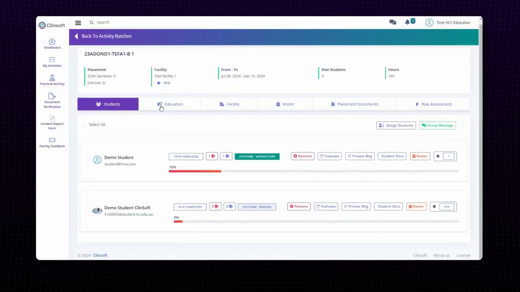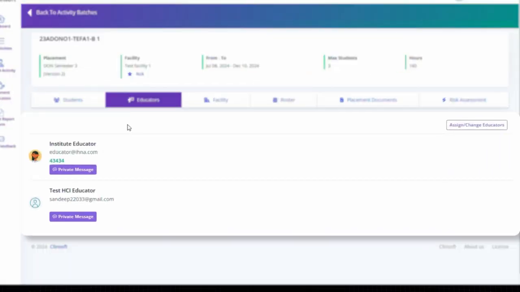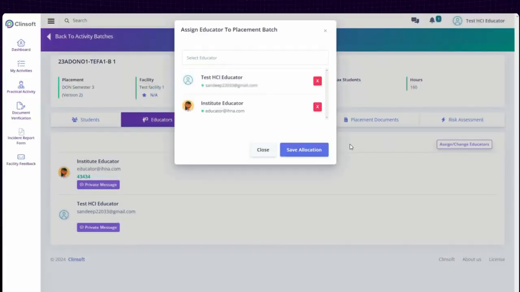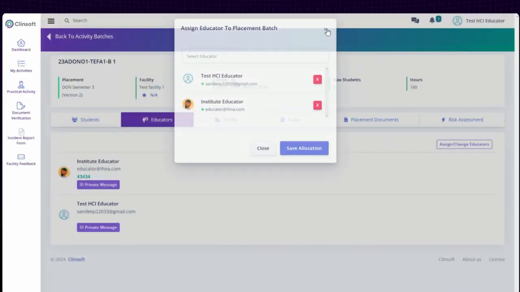Next, in the Educators tab, you can see the assigned educators. If needed, you can assign or reassign educators by selecting an educator from the drop-down menu. If you are the required assessor, you can add yourself.